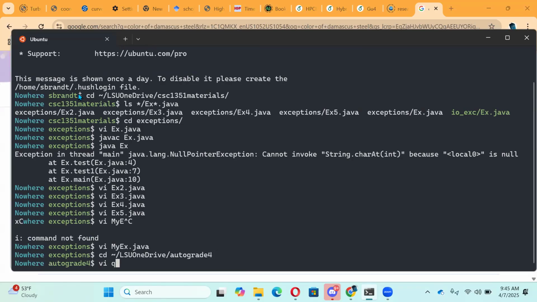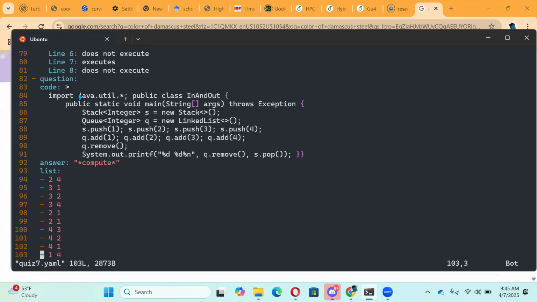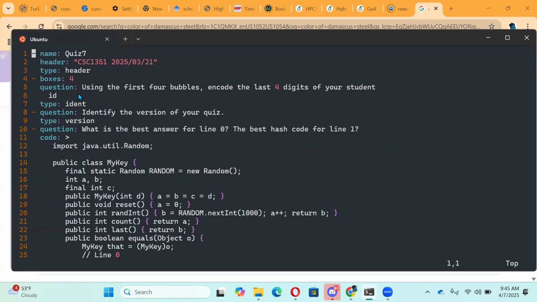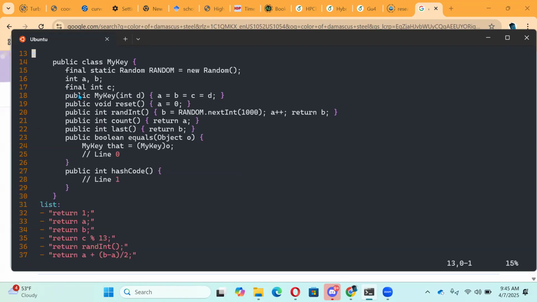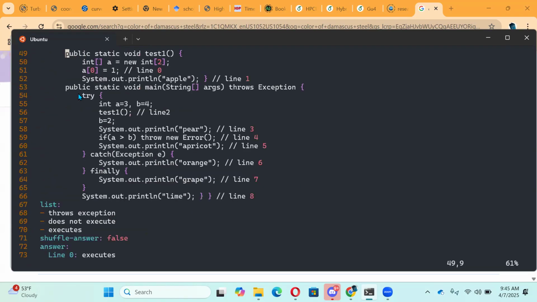Okay, quiz 7. Let's go to quiz 7 and just describe the question to me. Which one is it? It's the exception one, the last one. All right, let's go down there. Okay, so variants of this one are ones that I like to do a lot.